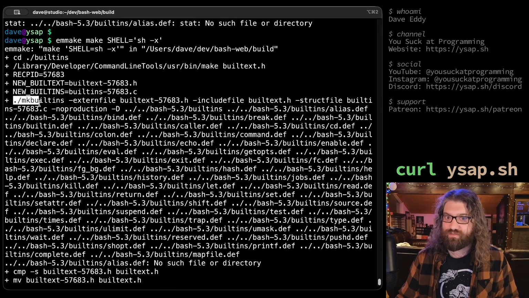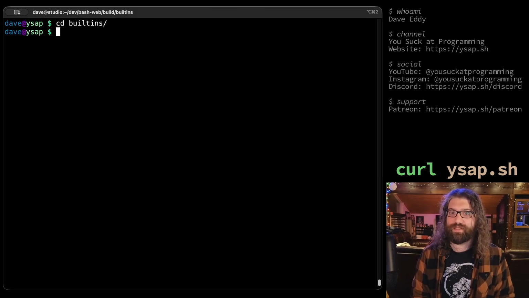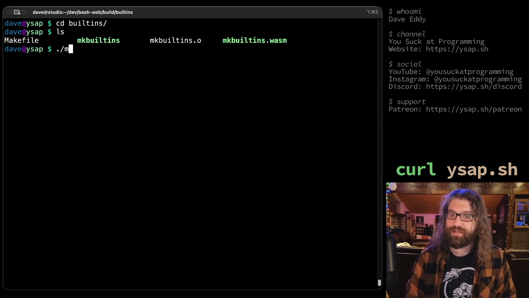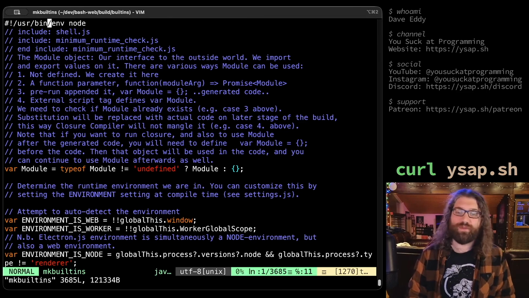But we're still getting an issue. It's running this command, make built-ins, inside the built-ins directory. A little bit confusing, but if we cd into built-ins, there is a command here named mkbuiltins. It's attempting to run this on our system. Does this work on our system? Well, here's the thing. Look at this. It's a node script. This is JavaScript. If I vim it, look, this is JavaScript.